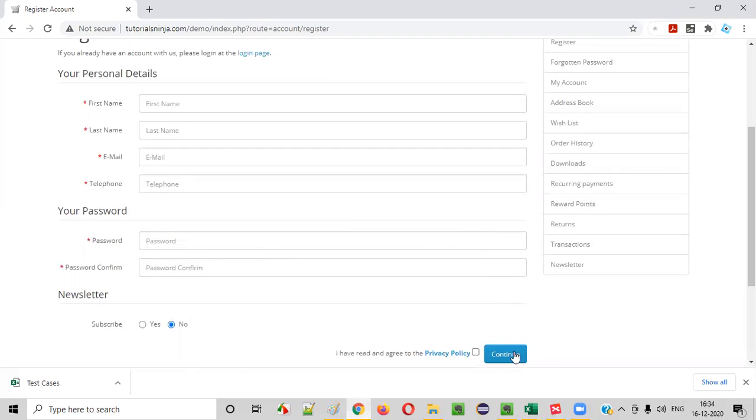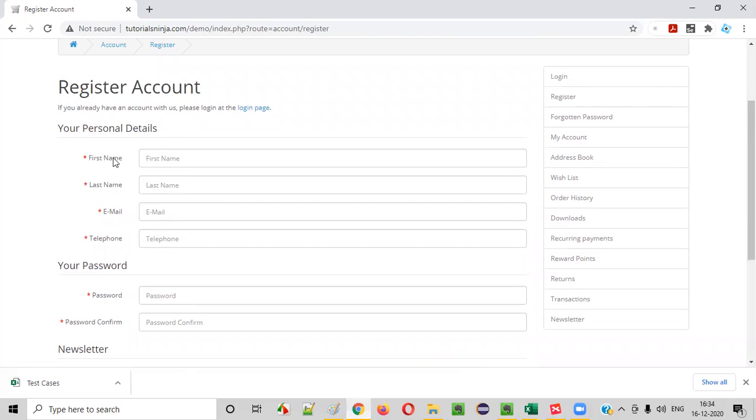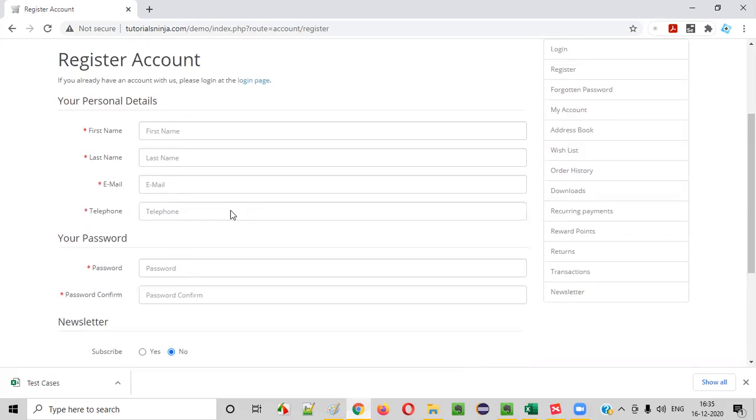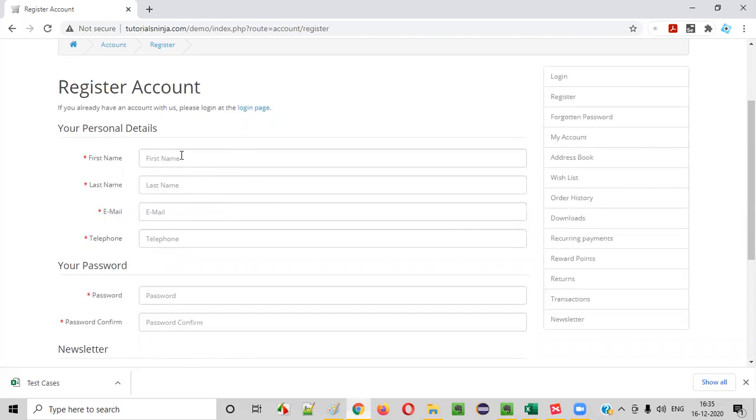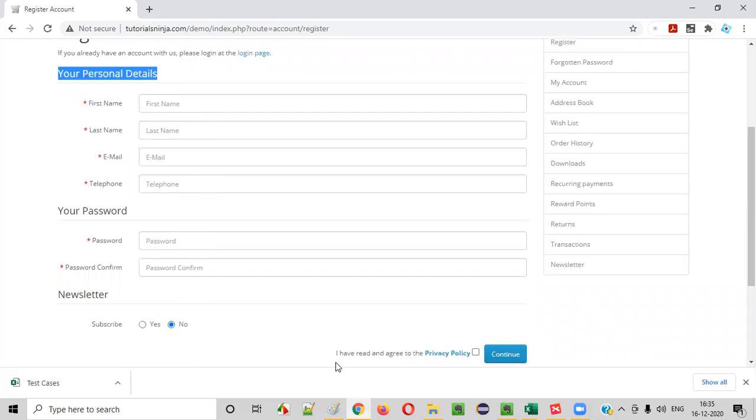No fields will be provided, and then you will click on continue. What should happen, guys? When you don't provide any of these fields and click on the continue button, you should get proper validation messages or error messages, notification messages, you can say. You should get proper messages to fill the mandatory fields.